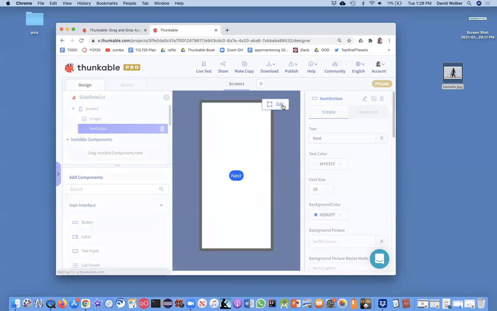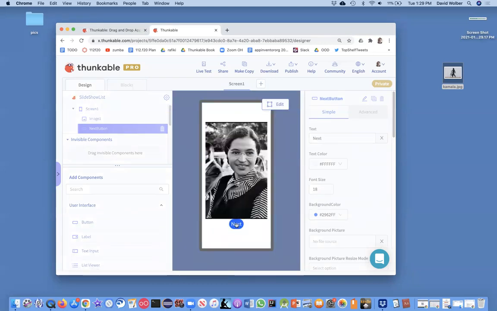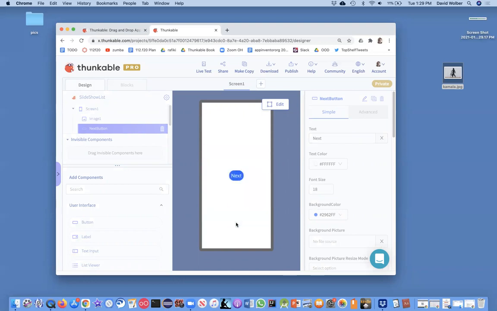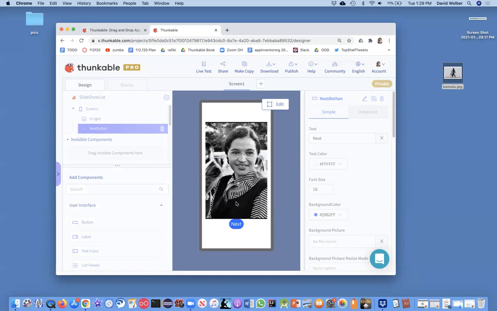And if it shows Kamala as the fifth item: 2, 3, 4, and there's 5. And then I think we should be able to jump back to the first one.